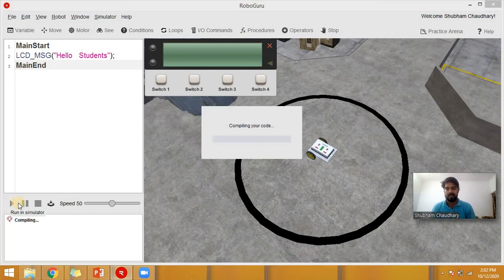The second button is to pause the program, and the third button is to stop the program. Since we are running this program for the very first time, it's going to take a little more time, around 10 to 15 seconds. Otherwise, it usually happens in 5 seconds.